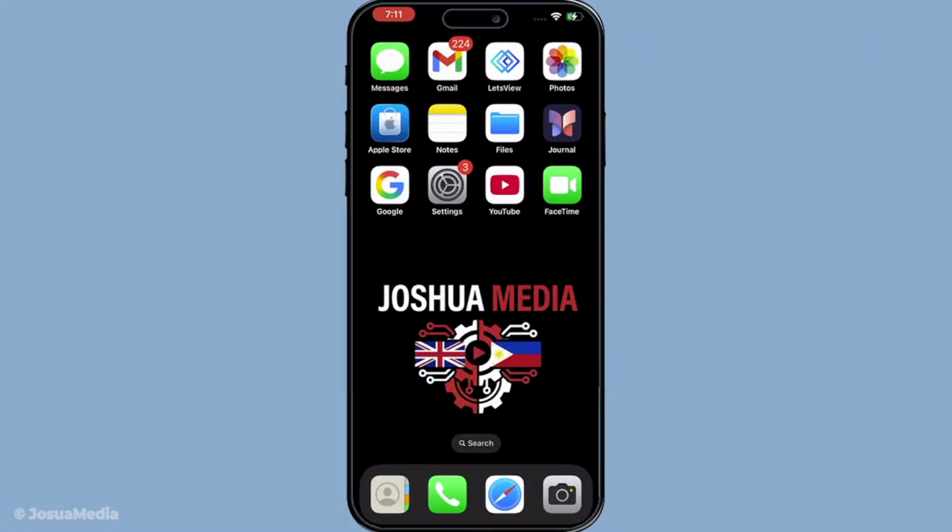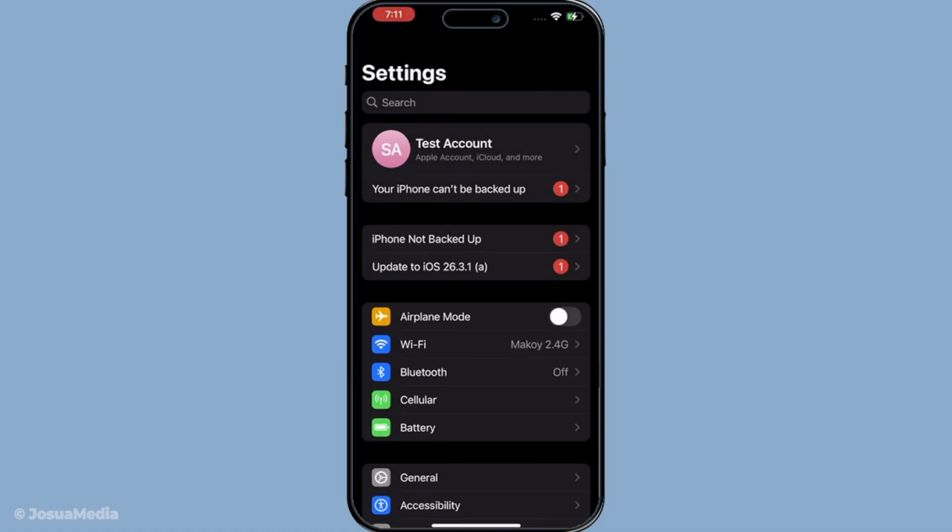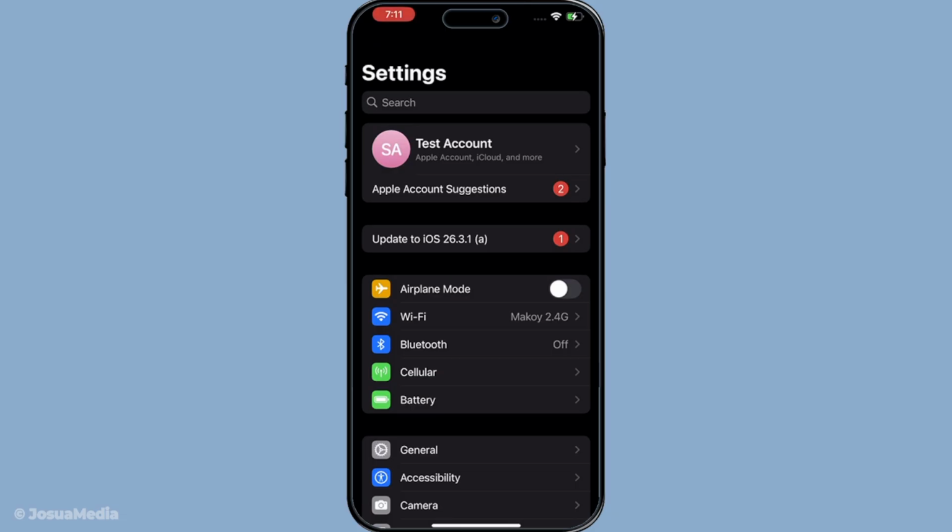In today's video, I'm going to teach you how to change the ringtone sound on an iPhone. So first, go ahead and open the settings app on your iPhone. Once you're inside, scroll down a bit and tap on Sounds and Haptics.